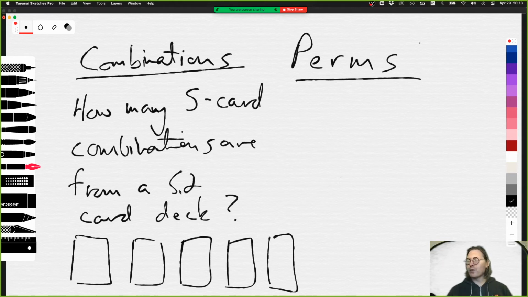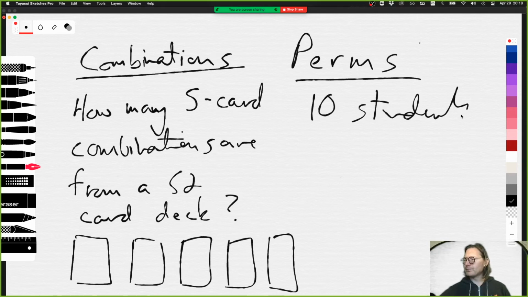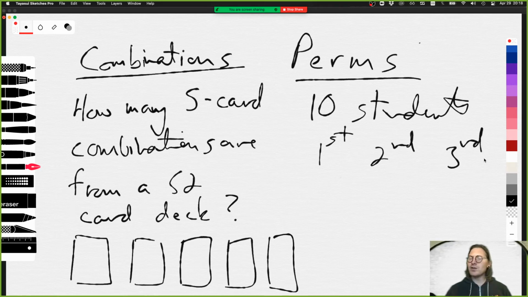What can we think of for permutations? I think permutations is easiest to remember as you have 10 students. How about this? 10 students, and they're in a science fair, right? This is kind of the question we saw earlier. There's a first, second, and a third place. How many ways can you permute 10 students across the first, second, and third place?